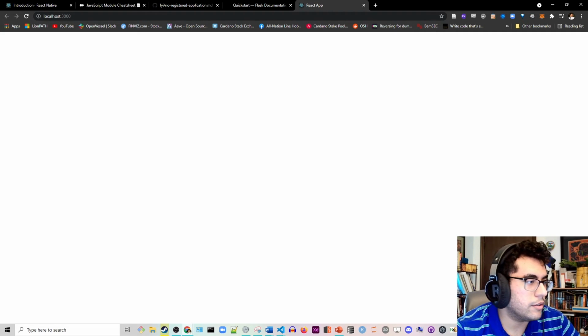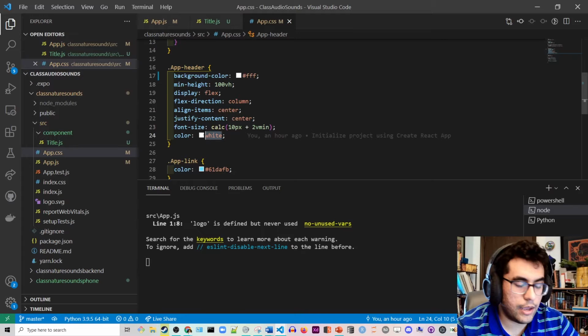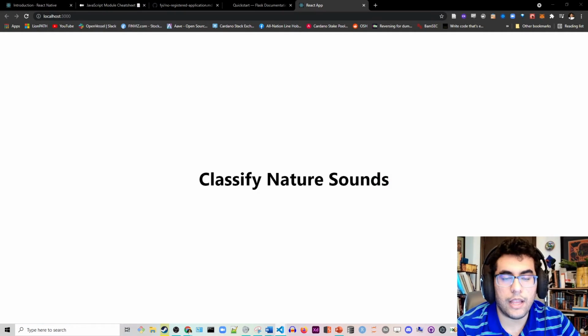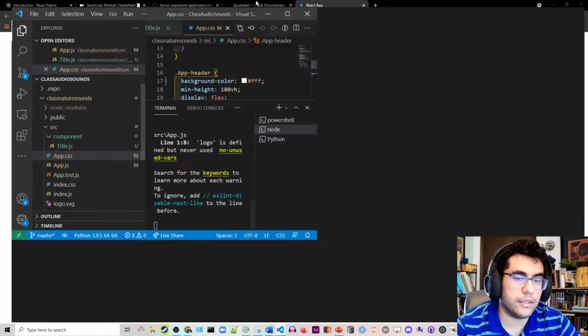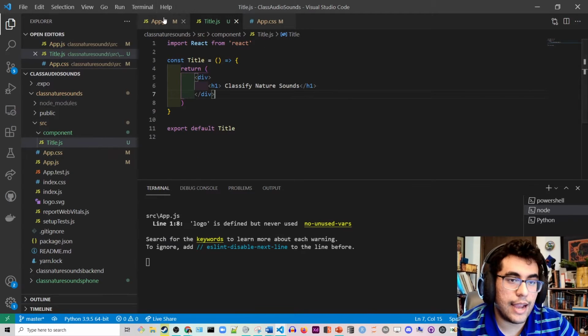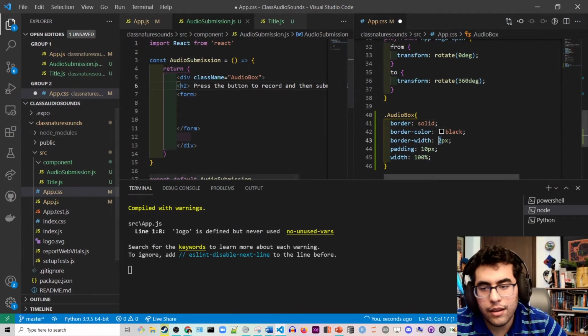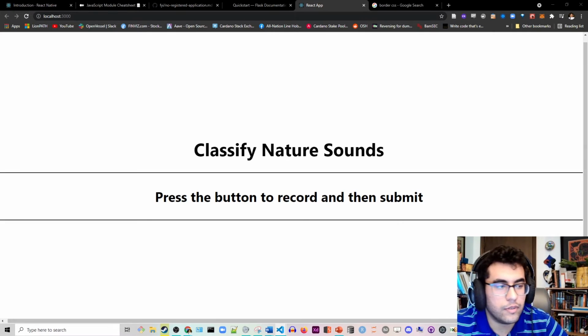Let's see if it shows up. Okay, so the reason why it doesn't show up is because our color is white. So let's just do black. Classify nature sounds. Okay, so that is how a basic component kind of works in React. We're going to move on to doing the inputs on the audio. But we'll just keep it to 2 so it's readable.